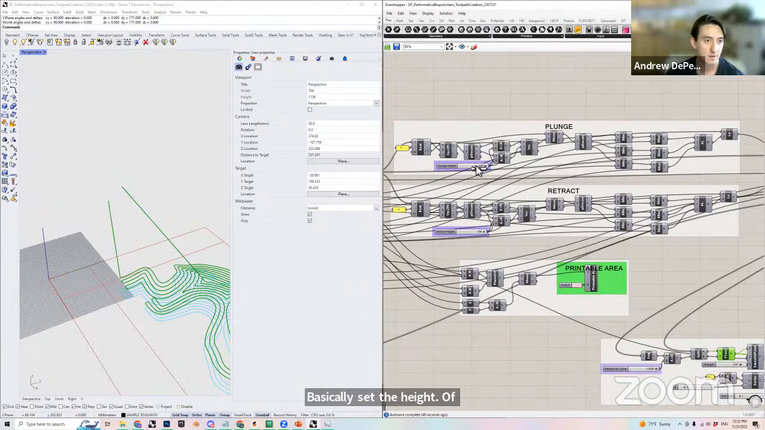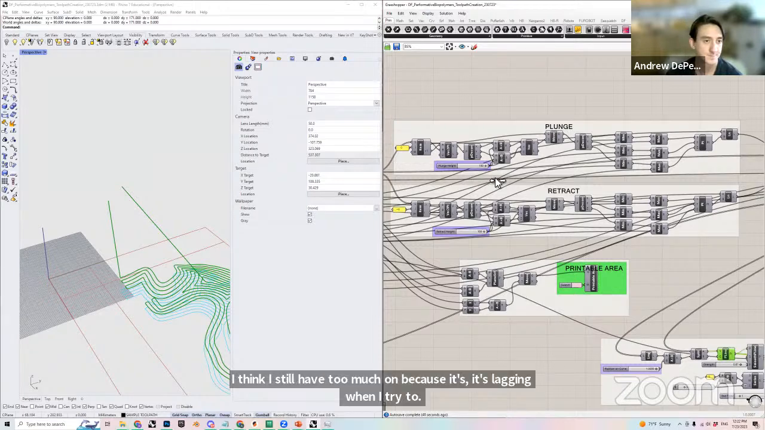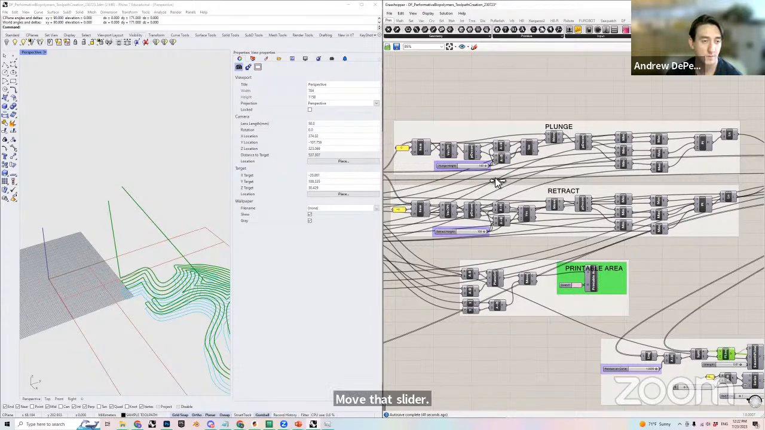And I think I still have too much on because it's lagging when I try to move that slider. So we're just going to wait for it a second.